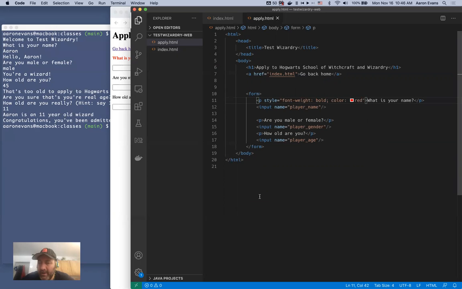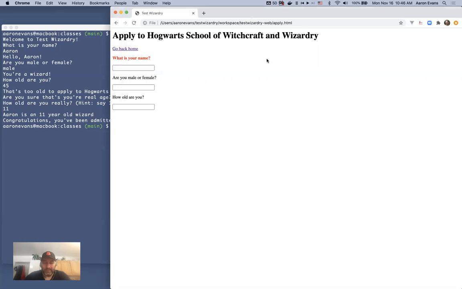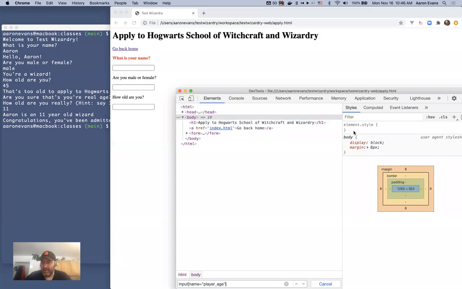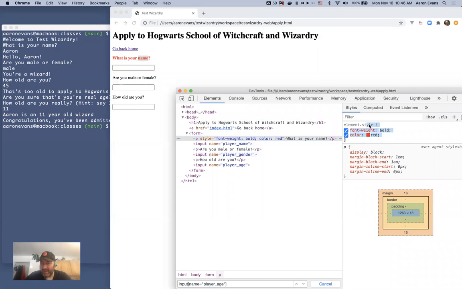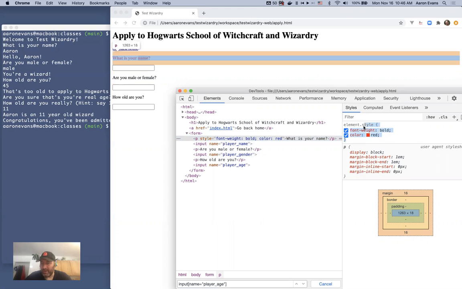All right, so we can see we can change the style. There's another way to change the style, and that's what I wanted to demonstrate. Let's go back to this, what is your name? Because this will make it easier. We have style is font weight bold, color red.